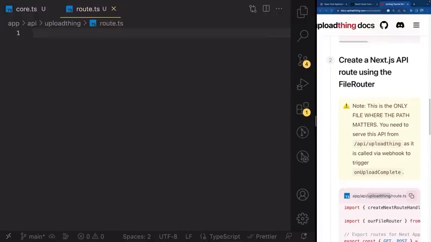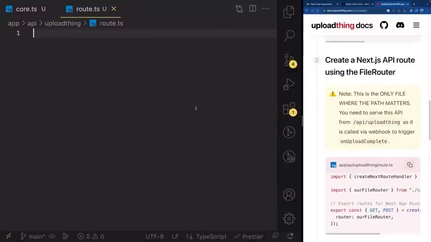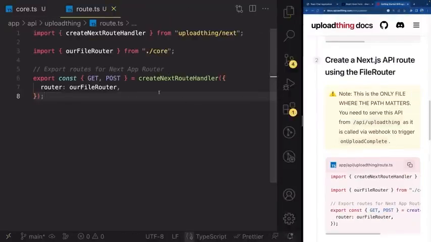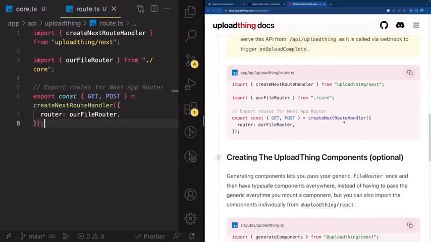Great. And now what you're going to do is you're going to paste this from the documentation right here. So you can just copy this. It's a very simple code snippet and paste it here. Great. And you should have no errors because we have the package installed and we have the ./core file in the same folder right here. Great. Now let's see what are the next steps here.